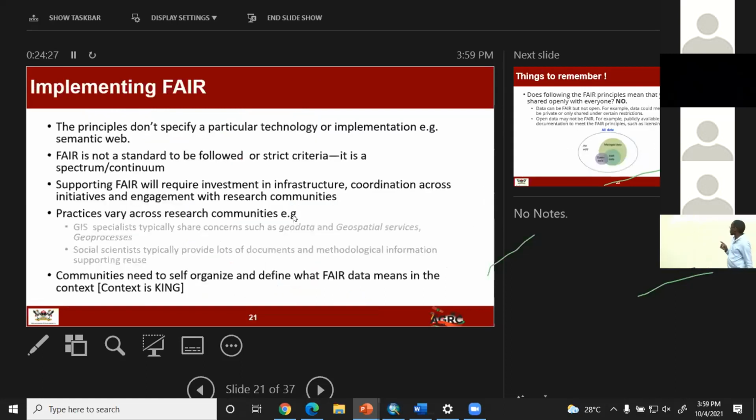Now, we say that they are not standards, and they don't specify a particular technology or implementation. They don't tell you that you should use this kind of implementation. No. These don't specify any technology or particular implementation specification.